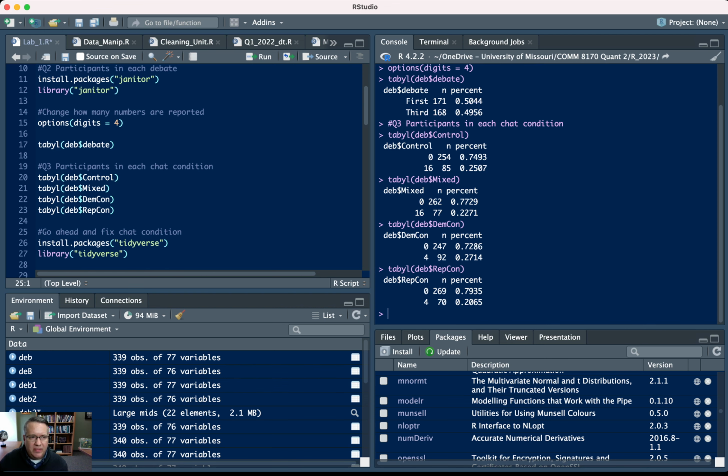We have the same thing for the Republican condition. So table, and then in parentheses, debate $repcon, and it gives us 269 people were not in the Republican condition, and 70 people were in the Republican condition, which is about 21% of the sample. You see after the 70, it gives you 0.2065, which rounds up to about 21%. And again, you see that it scores them with a 4, which again, I don't understand why it did that, but you know what? Let's go ahead and fix it and change those 16s and 4s into 1s.